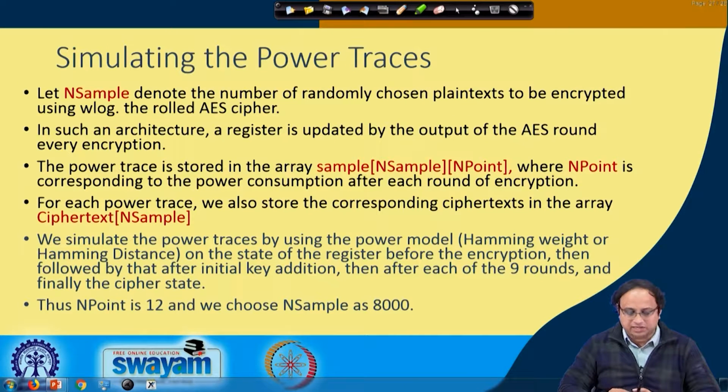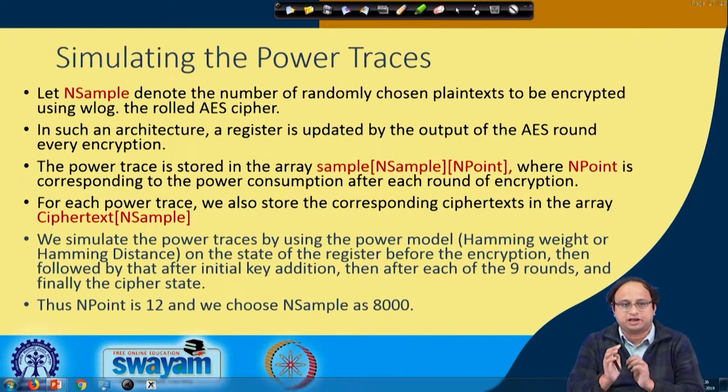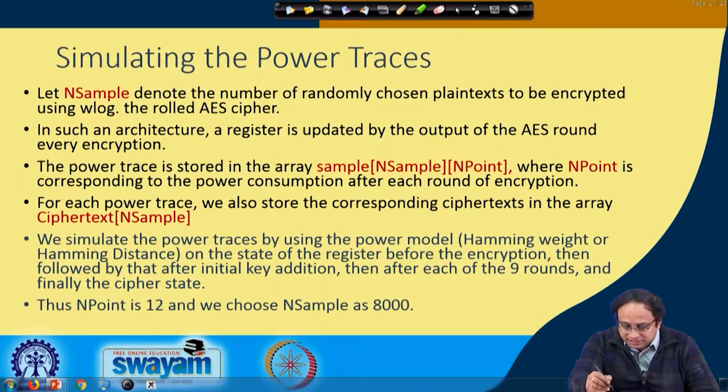Now in such a rolled architecture, as I said, a register is updated by the output of the AES round after every encryption. And now you are storing the power trace in an array, and the array name is say sample, with dimensions n sample by endpoint. So it is a 2-dimensional array, as you can see.